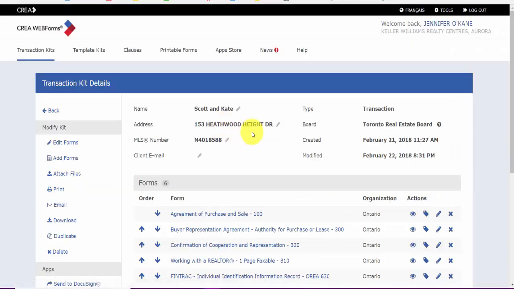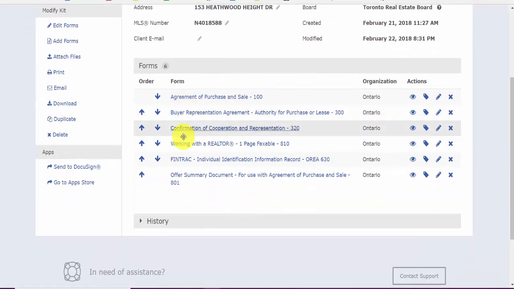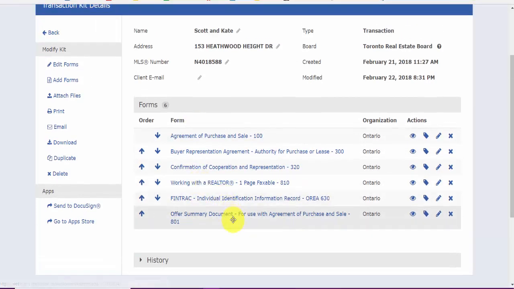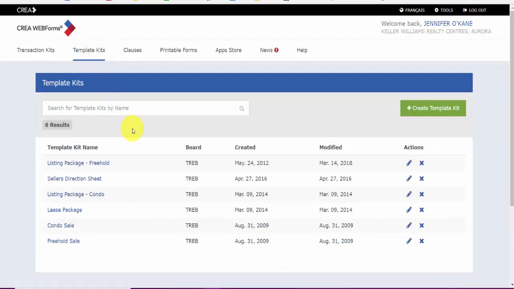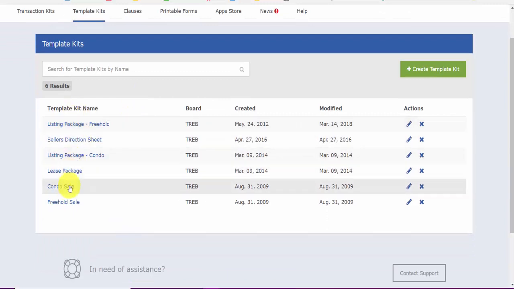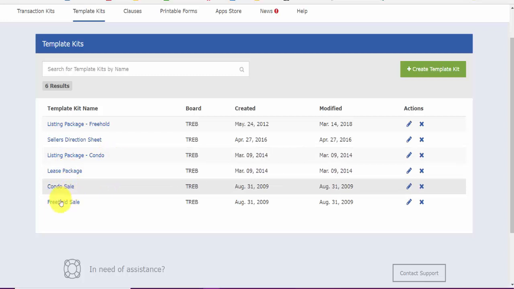Okay. Here's what you're going to get. You get the name, the address, their information, and then the forms that go with the offer. That's because I've created a kit and I've put them into that kit. Now you can do what they call create a template. And when you do that, see up here, it says template kits. See where the arrow is? If you click on that, you'll see that I have template kits already built. Listing package seller, listing package condo, lease package, condo sale, free wholesale. I need to add more, but those are the ones I've built so far.